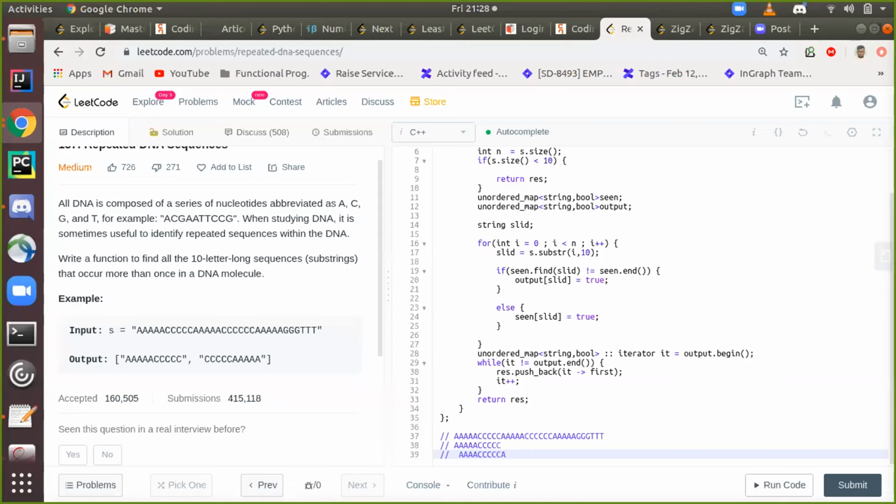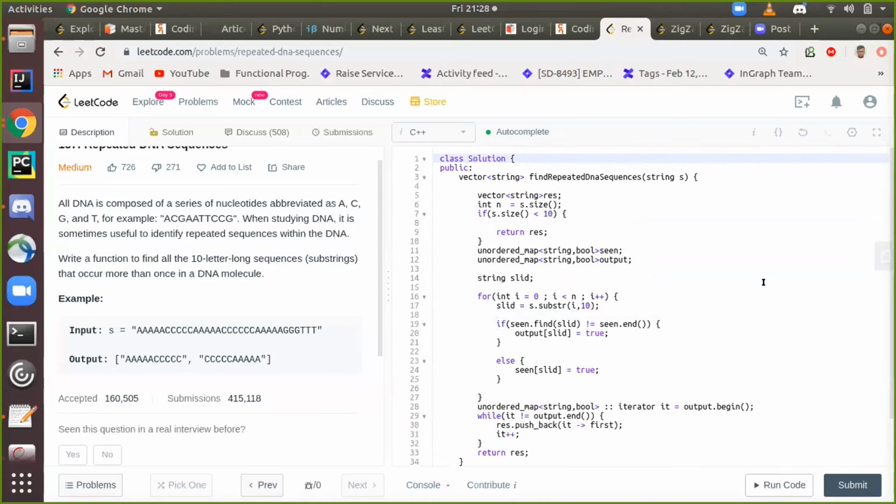So yeah. Is my screen visible? Right. Yeah, it's visible. Yeah.